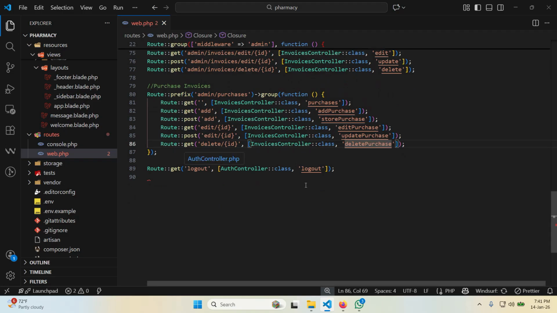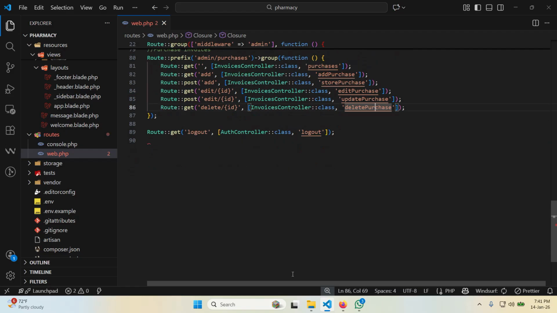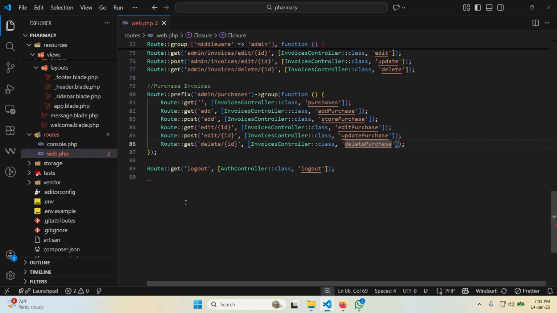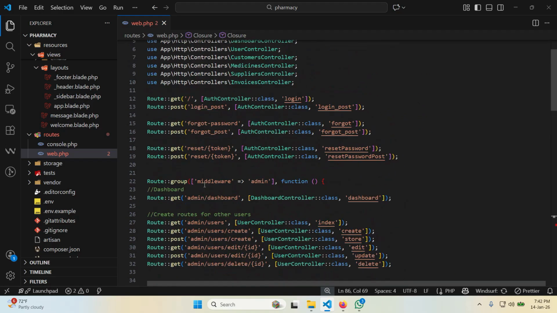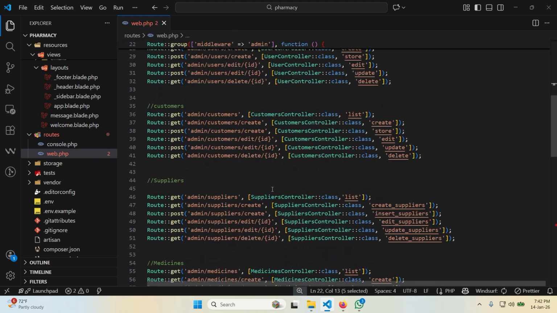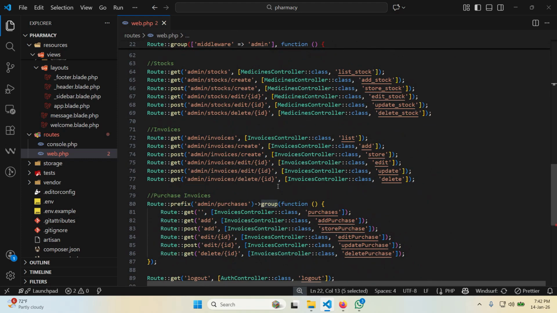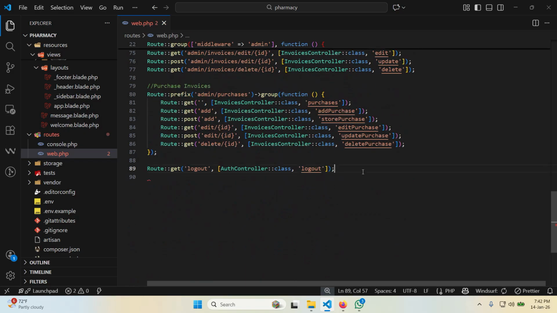Let me see why an error is coming. I just want to check where this error is coming from. This error must be coming from the fact that here we had the group. Yes, we had the group, and then we need to close it somewhere down there. After putting the purchases, we are going to close this.